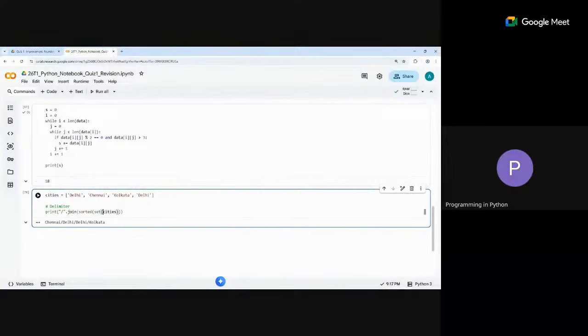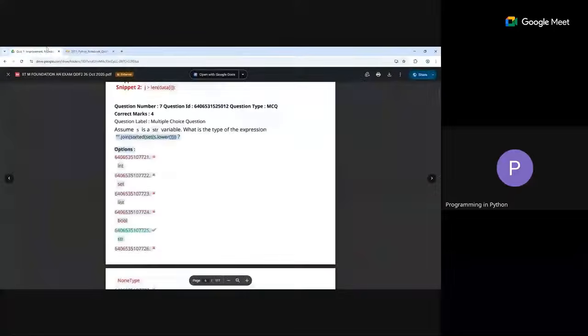Now if I do set, what will happen? Set is an iterable. Set will remove duplicates. I had Delhi, Chennai, Kolkata, Delhi, but what I'll get is basically unique values, and I'm having it sorted also. You understand what is happening there? Clear to everyone? Any questions on this? Okay, I'm assuming it's fine.